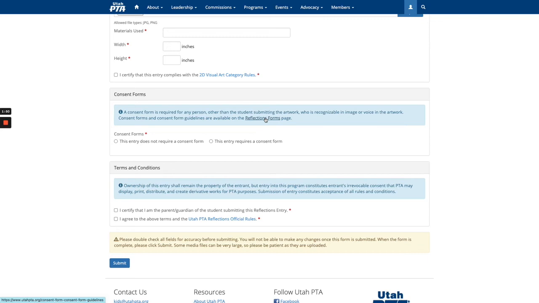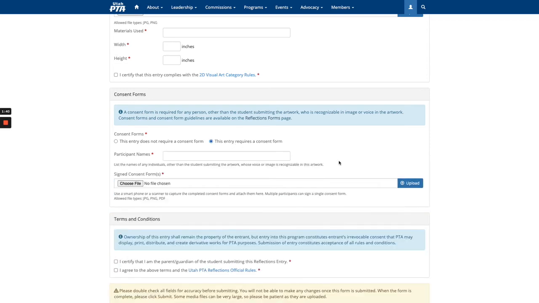So you're going to select one of the two options: the entry does not require a consent form, or this entry requires a consent form. If an entry requires a consent form, the form needs to be printed out from the Reflections Forms page on the Utah PTA website. A link to this form is in the informational blue box for this section. There's the link right here.